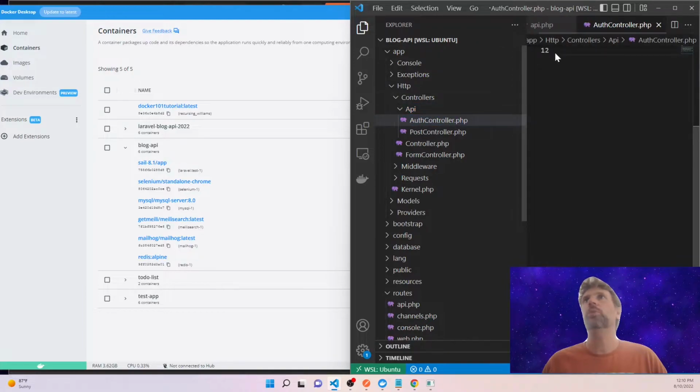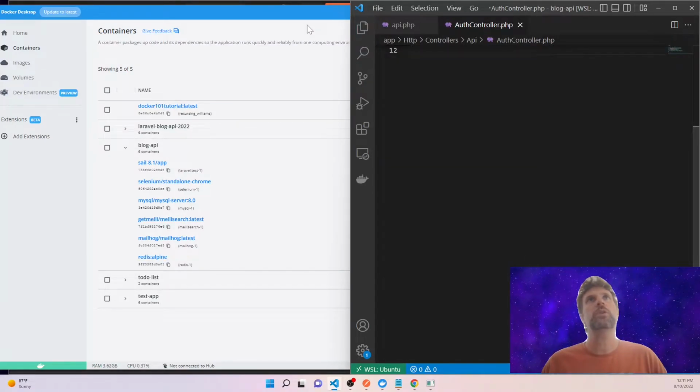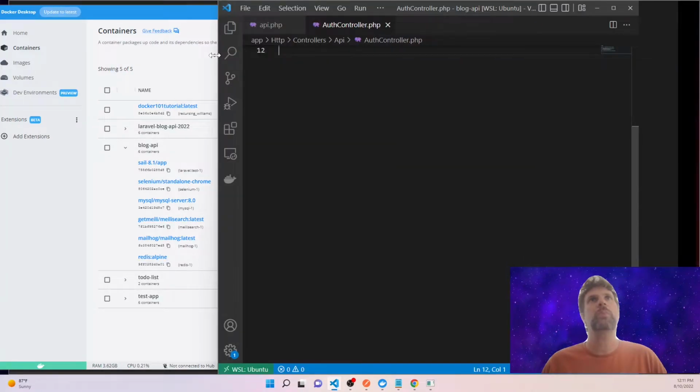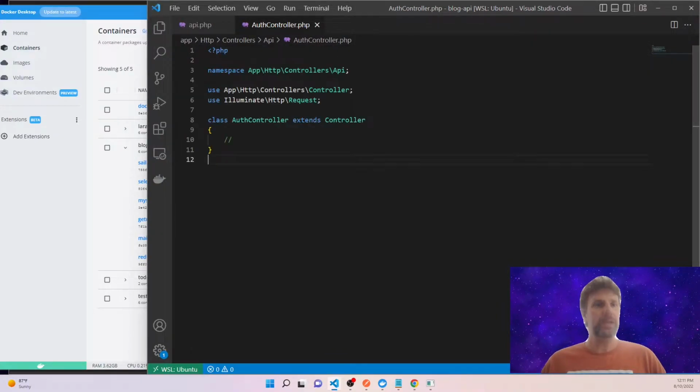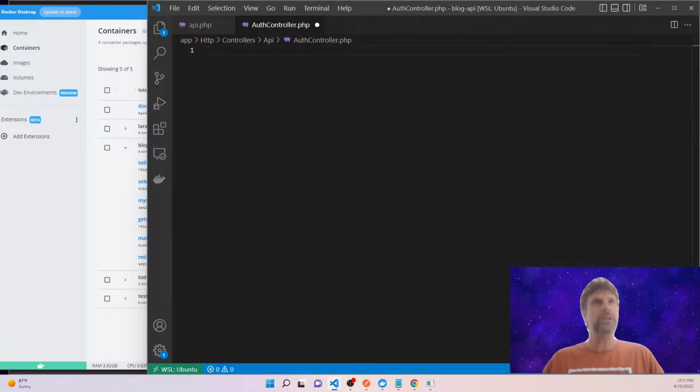I'm going to go ahead and open up this new file that we just created. And let me just get rid of the folder explorer for right now, and we'll just expand this out so that you can see the code. I'm going to go ahead and delete everything that is in auth controller.